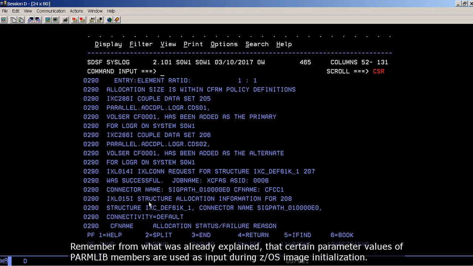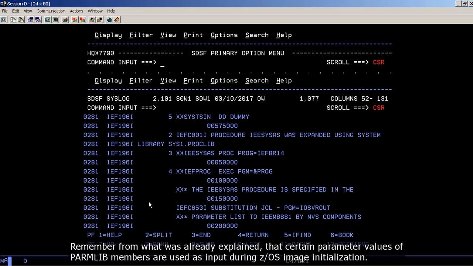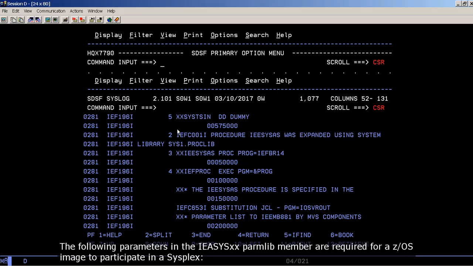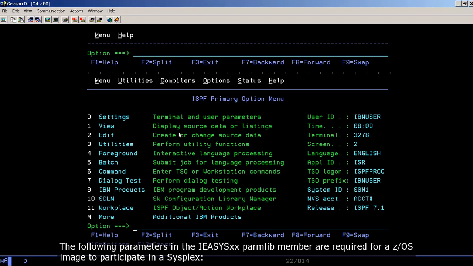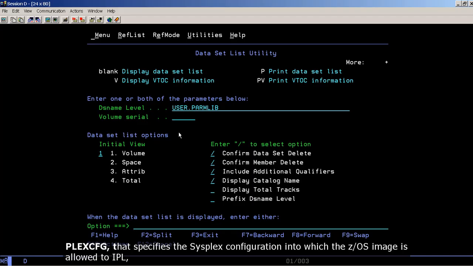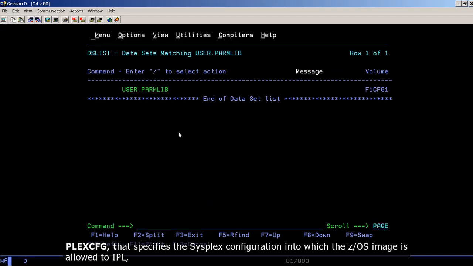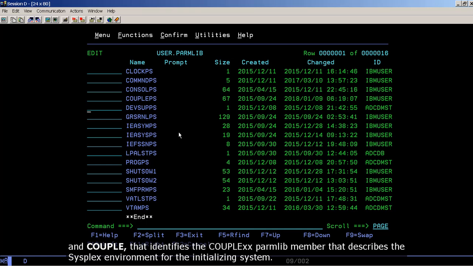Remember from what was already explained that certain parameter values of PARMLIB members are used as input during z/OS image initialization. The following parameters in the IEASYSxx PARMLIB member are required for a z/OS image to participate in a Sysplex. PLEXCFG specifies the Sysplex configuration into which the z/OS image is allowed to IPL. COUPLE identifies the COUPLExx PARMLIB member that describes the Sysplex environment for the initializing system.